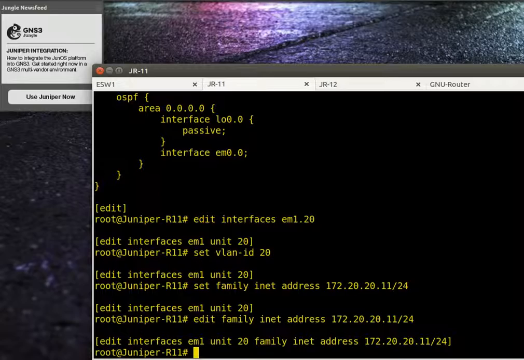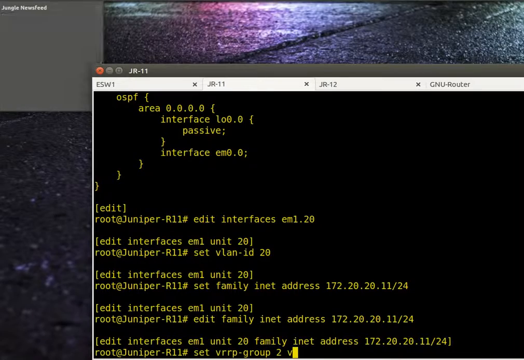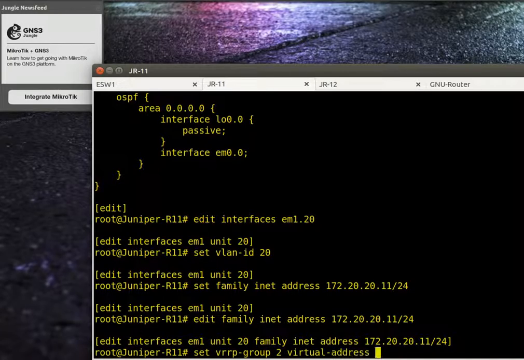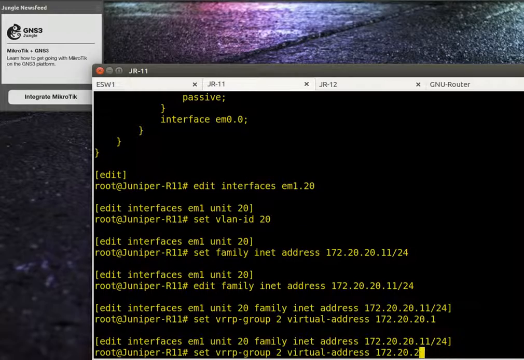You know what I mean. So let's set VRRP group to virtual address, and this is 172.20.20.1. And we will say the priority.